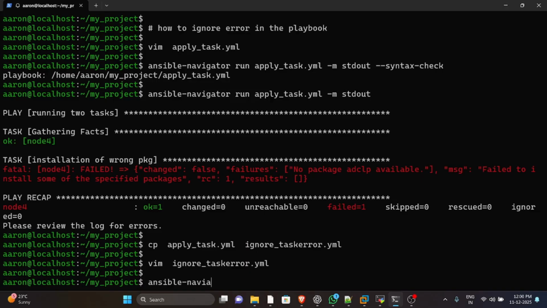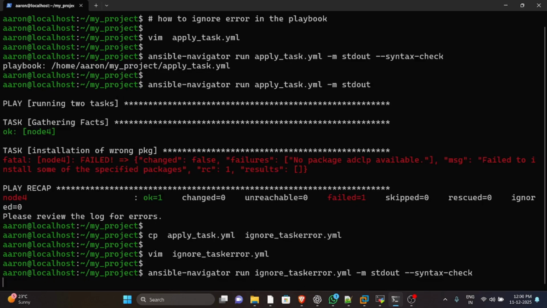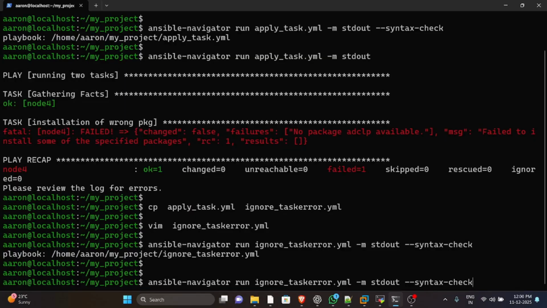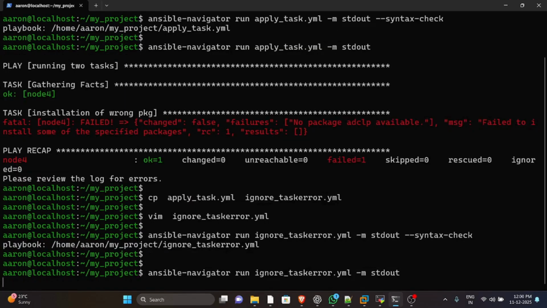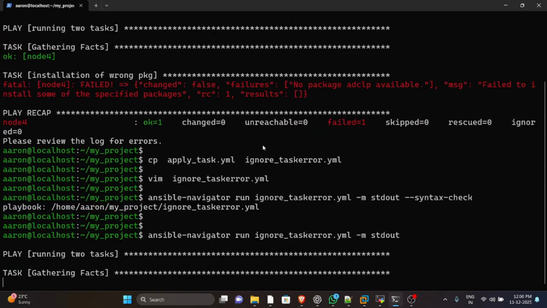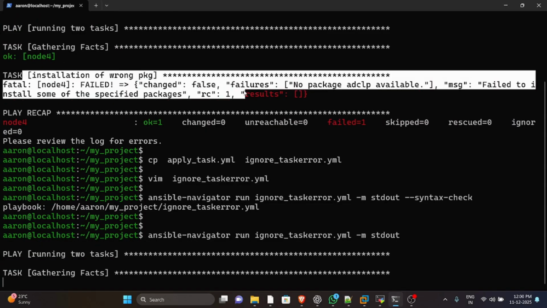ansible-navigator run ignore-yum, stdout, first the syntax check. After the syntax check, we are going to run the playbook. So now we are running the playbook from here and we will see whether it runs or not. According to expectation, the first will fail, but it will be ignored and passed to the second task which we have written. Let's see. We have to wait until we get the result.